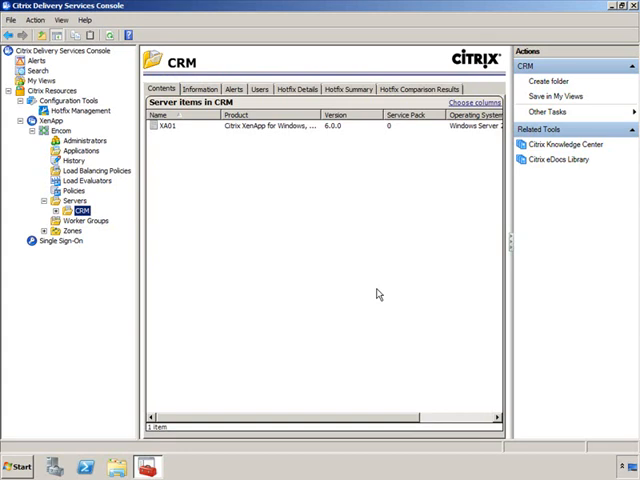What I want to focus our attention on right now is moving to the configuration logging. We want to first enable configuration logging. We want to configure the database so it can accept configuration logging tasks and be able to store them. And then we're going to configure the settings of that configuration logging.